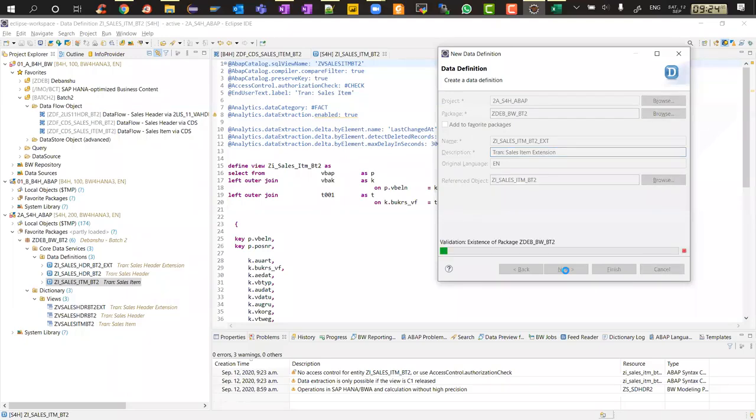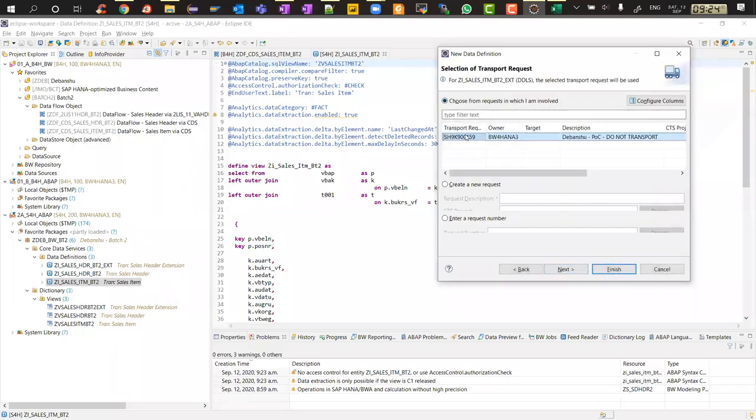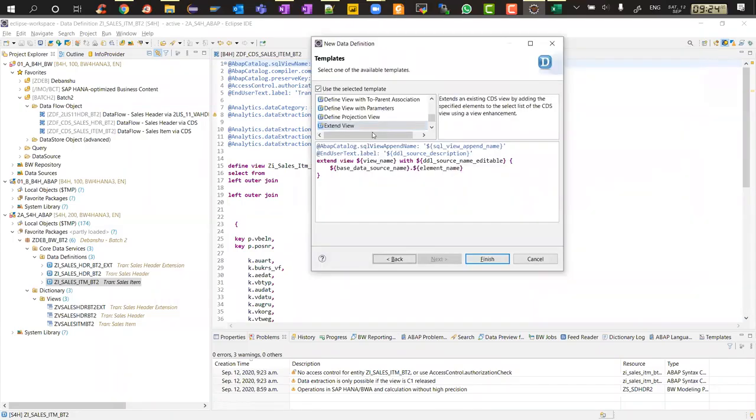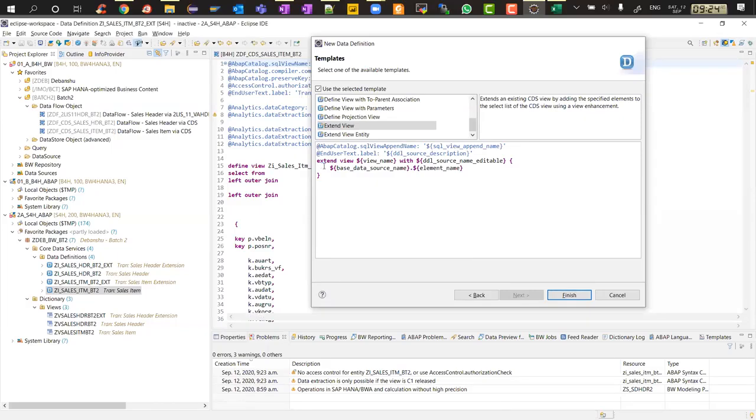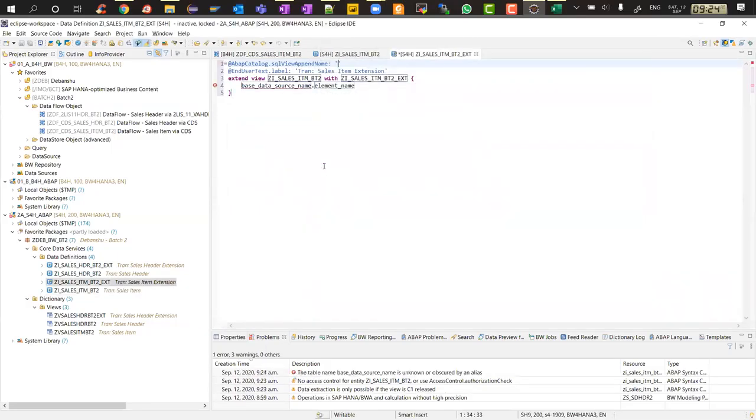Let's click on next. It's going to ask you for a transport request. I already have one, so I'm going to choose that. Click next, and then automatically it came to extend view. Do I need to do anything here? No, Devanshu. Okay, let's click on finish. Okay, now please guide me.